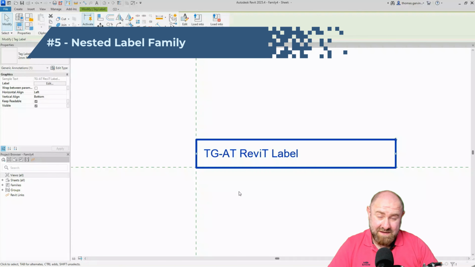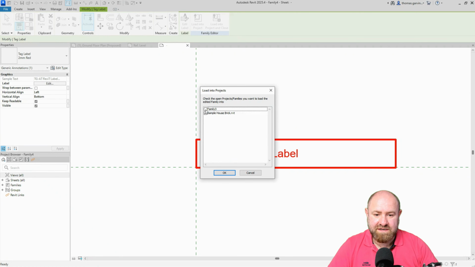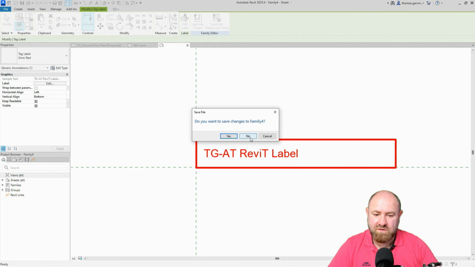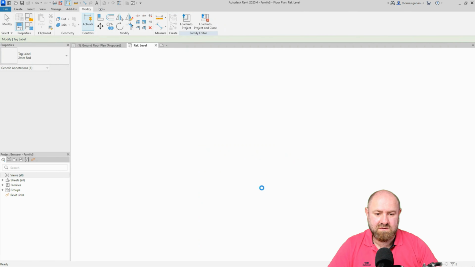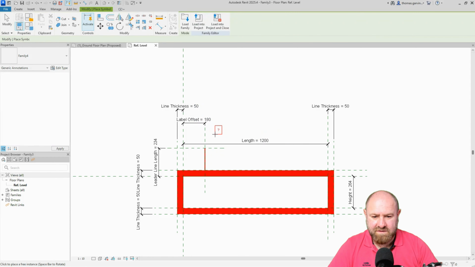Now you should save this family to use it for other purposes, but I'm not going to bother. Okay, I'm just going to load it in and get rid of it. So load into project and close. I'm going to put that into my family 3 and okay. Saved. No, but you should. And save, not yet. I'm just going to bang it in there.